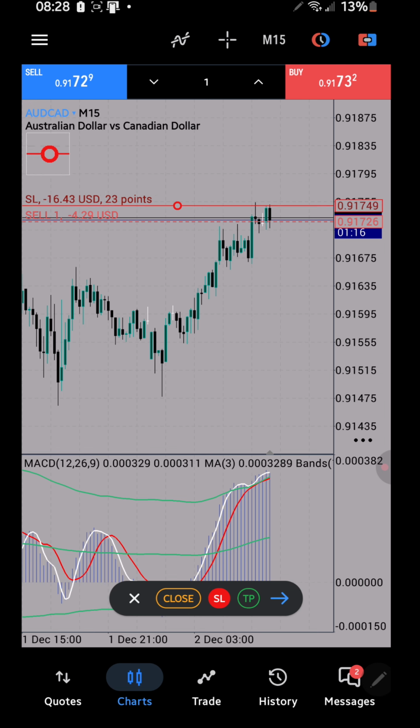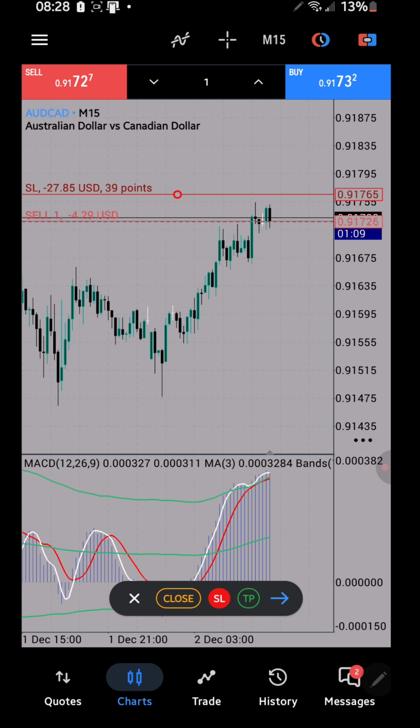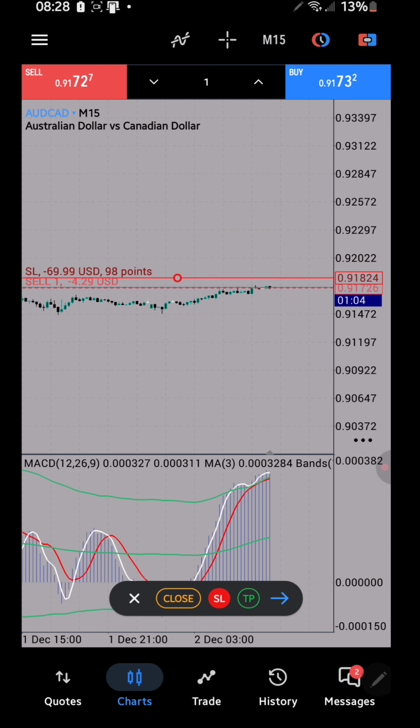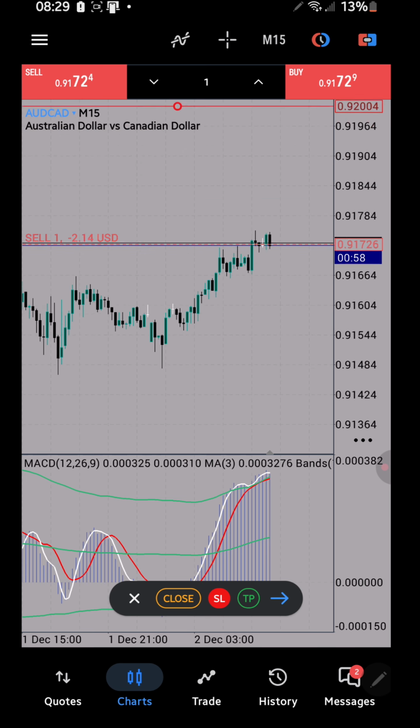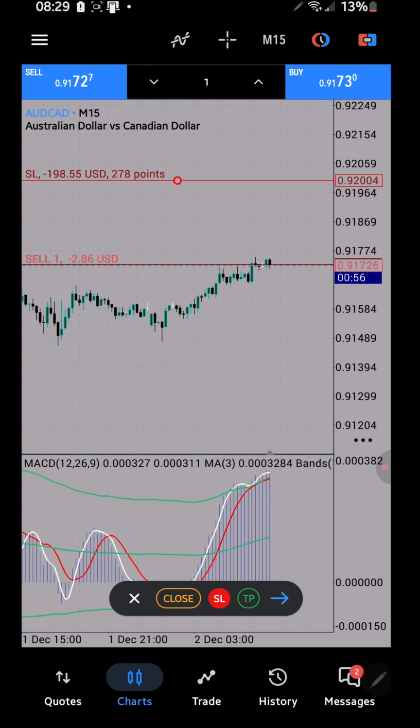And then if you drag this up and down, it's going to show you the amount of money that you are risking. So you can see if I put it here, it's $27. And then I'm just going to keep going to the upside until I find the perfect point that I want. So I'm going to put my stop loss right there so that I can risk $198 in this trade if it goes in the wrong direction. So you can change this, or you can just leave it like that.